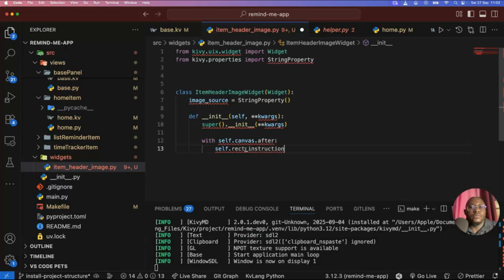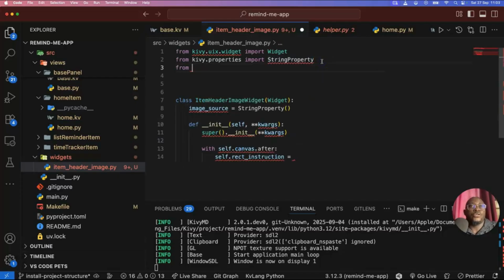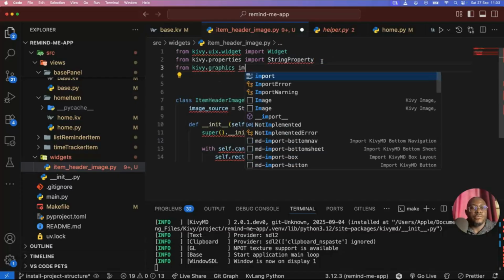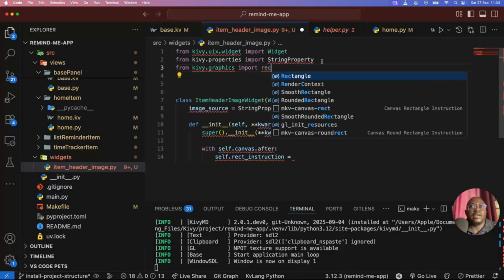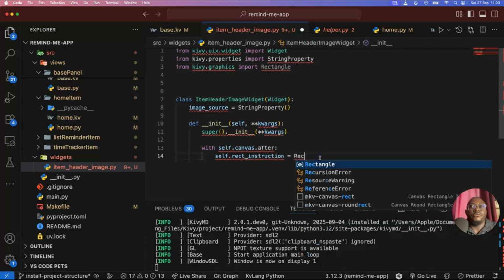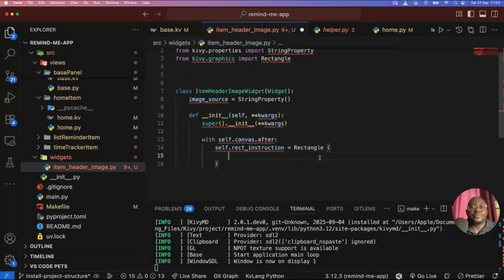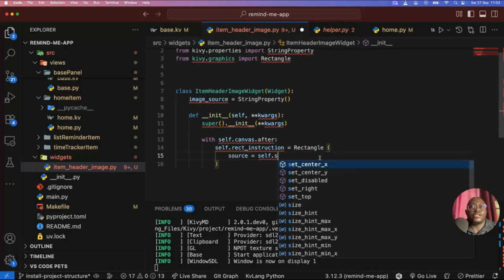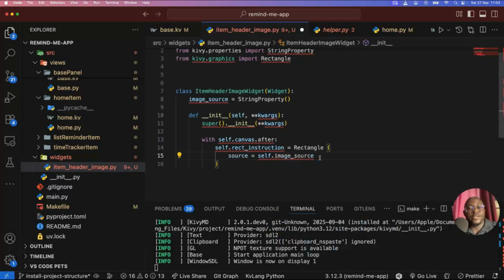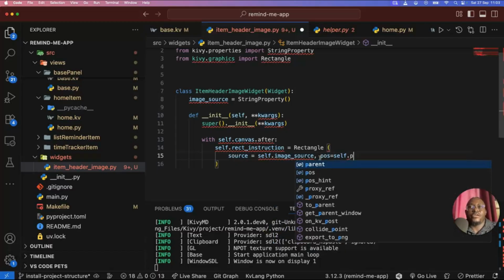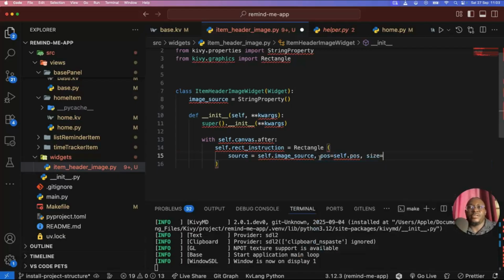I'm going to create the Rectangle. Previously we saw that the image is set up in the rectangle, so we're going to do the same thing here and import Rectangle from kivy.graphics. With the rectangle here, we set the source to self.image_source, the position to self.pos, and the size to self.size.